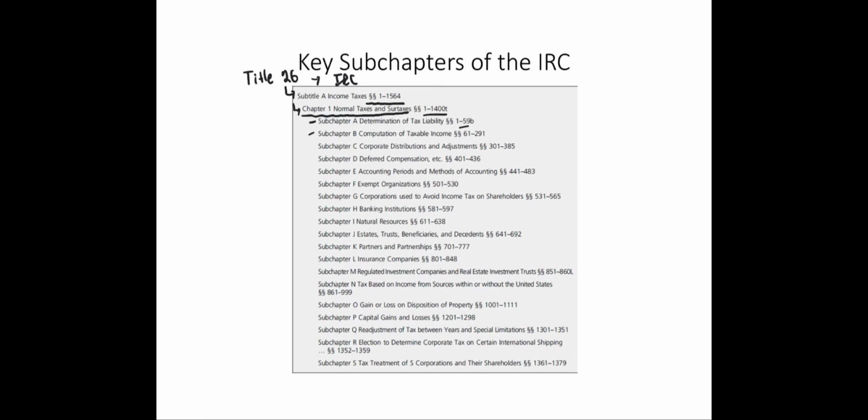Subchapter B gives the computation of taxable income. That's where you're going to find our definition of gross income, our exclusions from gross income, deductions that apply to all taxpayers, right? Very, very important. I have top 100 code sections that really go through this, but this is that structure, very important. Subchapter C, this is where we find the general rules for corporations. So here's our general corporation rules.